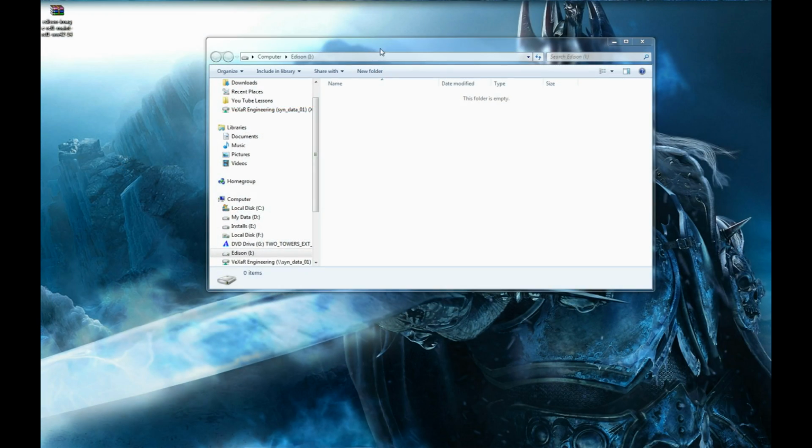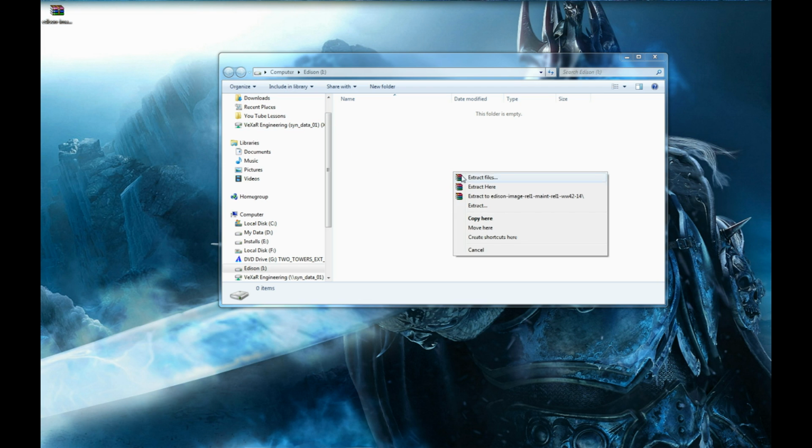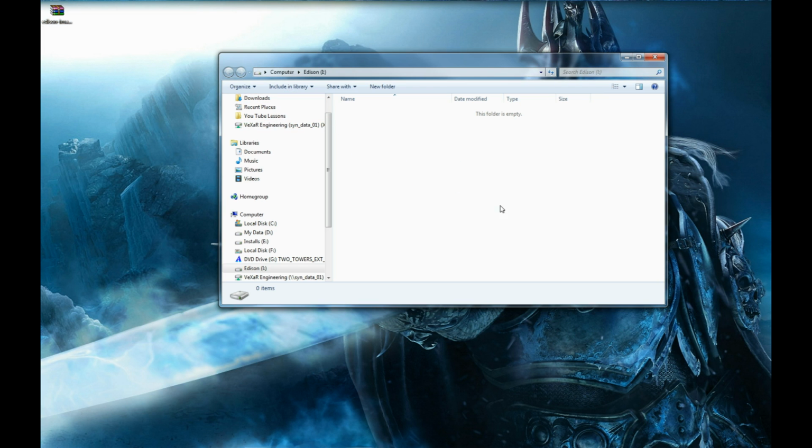Okay guys, I've got the Edison connected. It's located as drive I in my system. Okay, so now what I've done is I've downloaded that Yocto image. So what we're going to do is extract it just right into what is basically our Edison's flash. To do that, I've got WinRAR or RAR. So I just right click and drag and let off your right click and choose extract here.